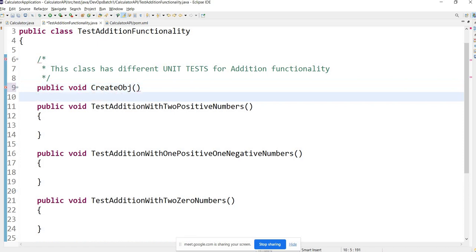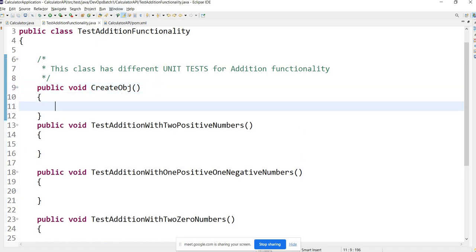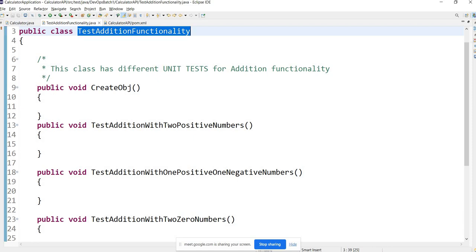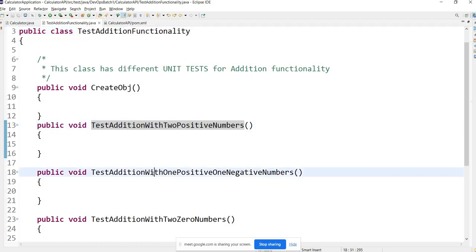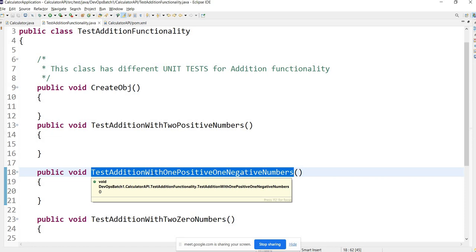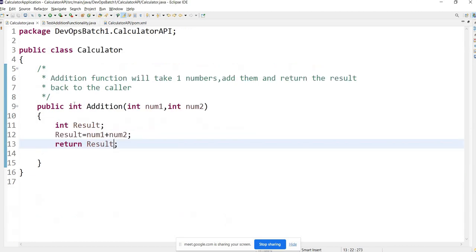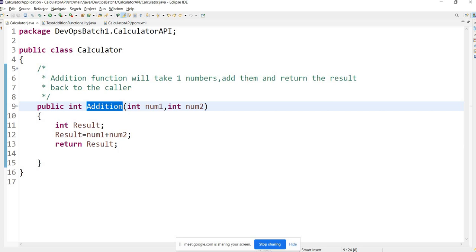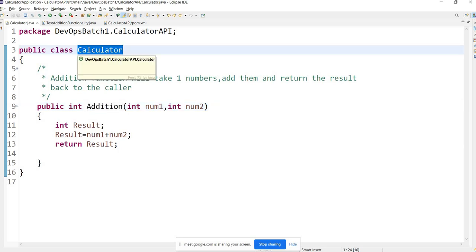So what is the prerequisite for this class? A test class. This is a test class in which we are going to write all our test cases. These test methods are going to call our addition function which we have just implemented. They are going to send it different types of arguments, and we are going to test it. But to test this addition functionality, we need an object of this class, right? Without an object of a class, you cannot call any of the methods inside it.